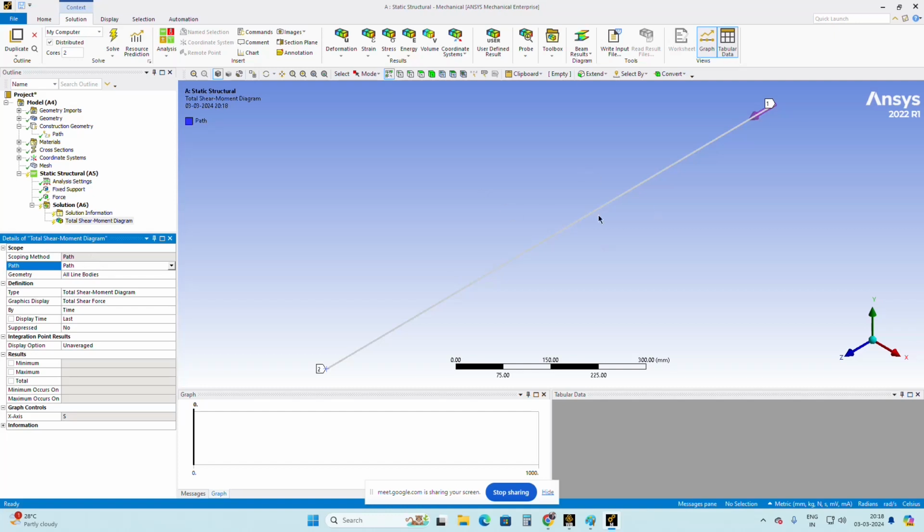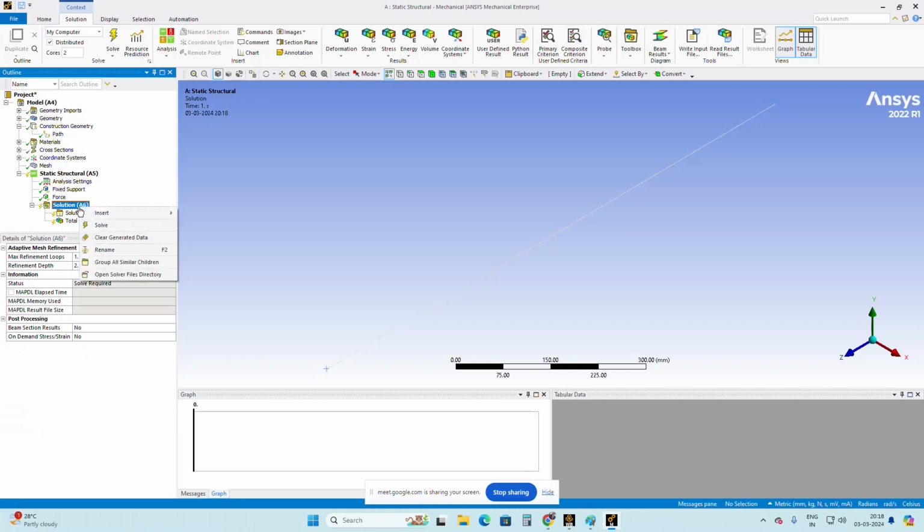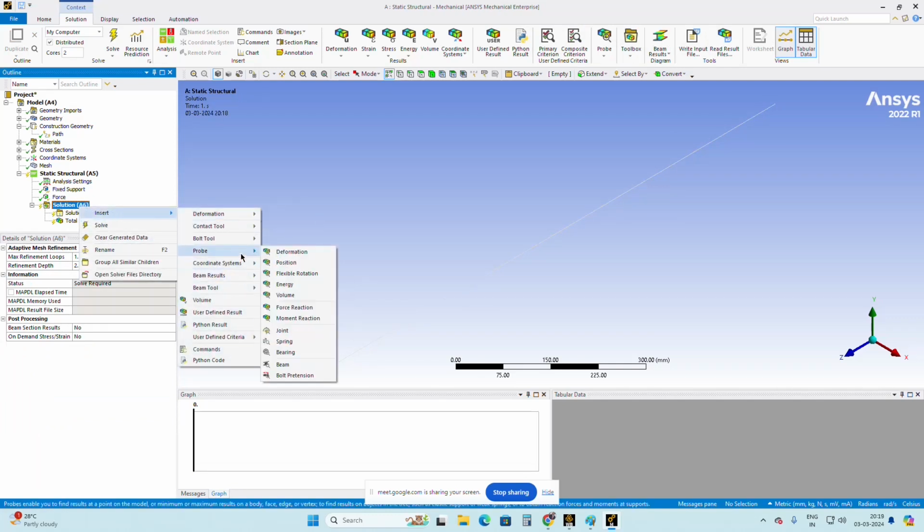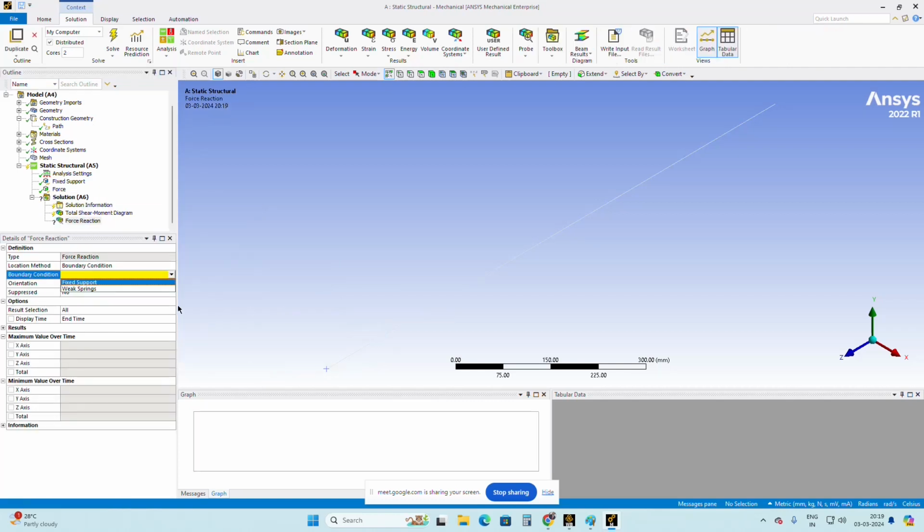Okay, and if you want to calculate the reaction forces also, you can do that: right click on the solution, insert, and in the probe option you can see force reaction. For example, if you want to calculate the reaction at the supports, you can get the result of those reaction forces if you click on force reaction here. So it asks at which point you want to find the reaction force, because at point 1 only I have fixed the geometry. Okay, so I want to calculate the reaction forces, that is the vertical reaction I want to know. So here you have to specify the fixed support.